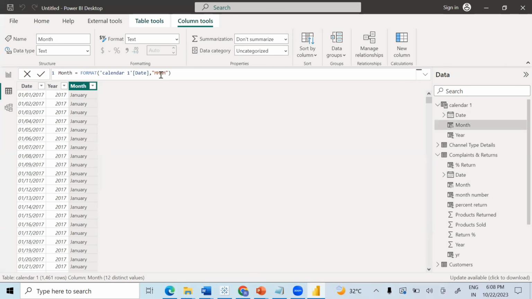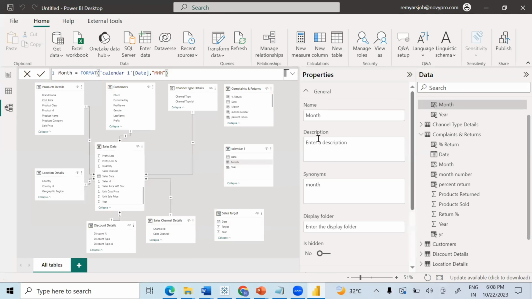Okay. So when you are putting 4M, in that case, you will get the name of the entire month. If you are putting 3M, you will get first 3 letters of it. Like this. Okay. I hope it is clear. Right. So this is how you can create a calendar table and later you can connect them together.